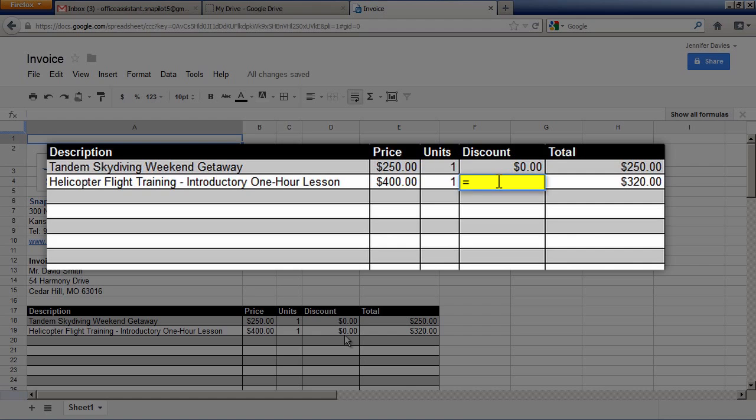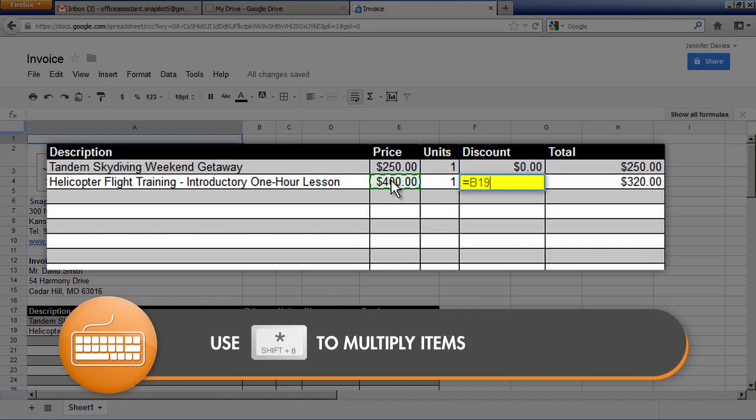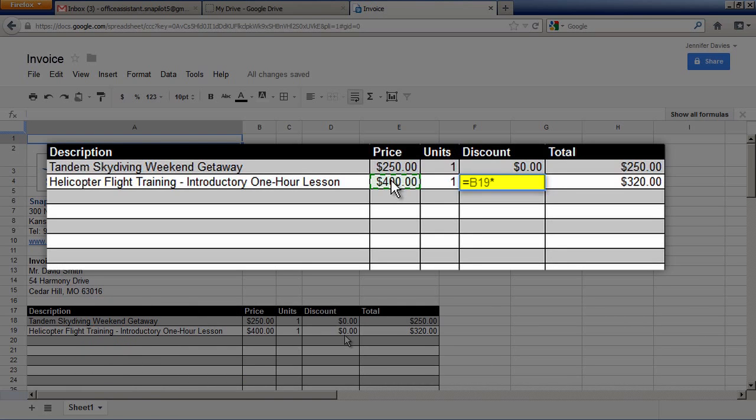That's basically telling Google Spreadsheets that I want to start a formula. In this case, what we're going to then do is click on 400 here, or cell B19, and then we're going to multiply it by 20%. To multiply, use an asterisk, which is Shift 8 on your keyboard. And then for 20%, that is 0.20, or just 0.2, and then I'm going to press enter on my keyboard. And there you go, it calculated it for us as being $80.